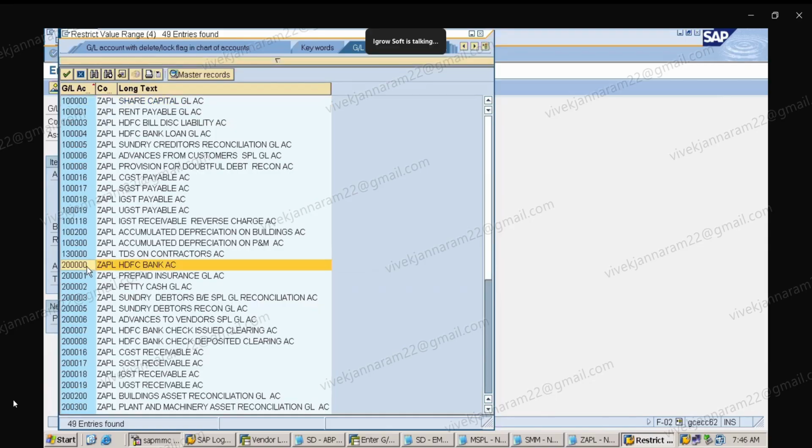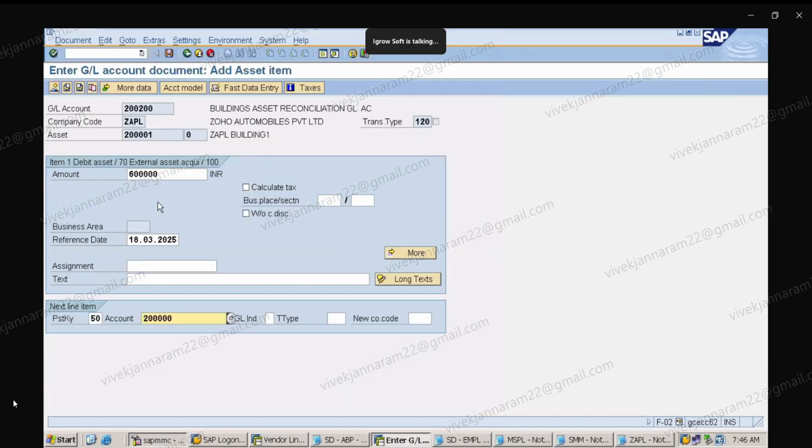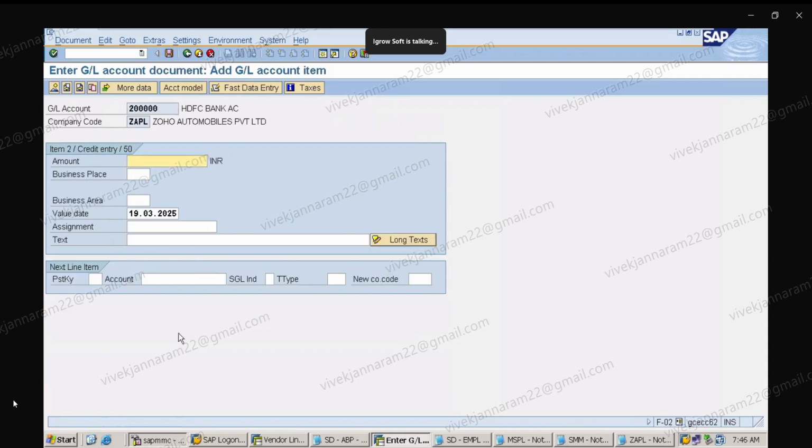So I am buying the asset, direct purchase without vendor. 50, bank account. Press enter and then star. That's it. So debit the asset, credit the bank. Right? Which asset am I buying? Building 1. How much? 6 lakhs. Okay, right. Post.